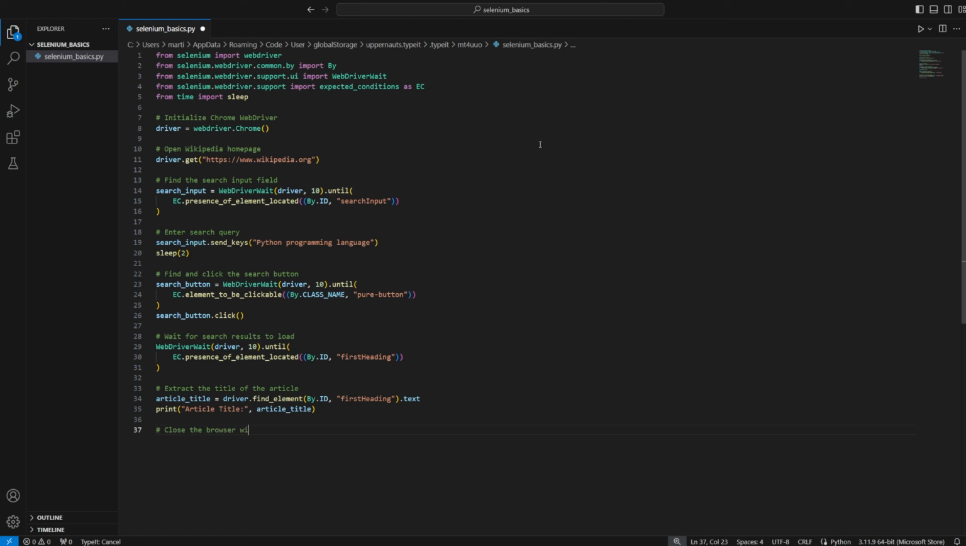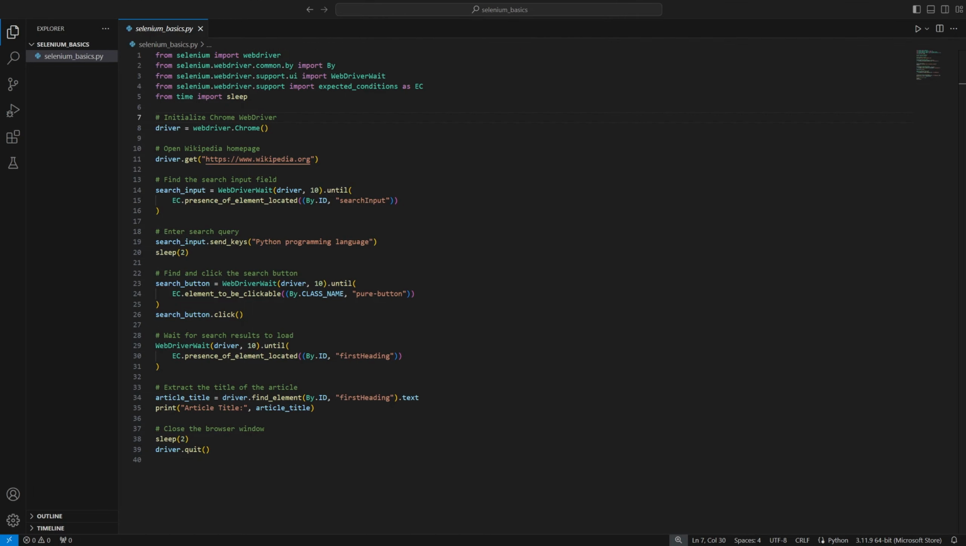Finally, we'll close the browser window to end the WebDriver session. Now, let's run our code and see if our browser automation works.